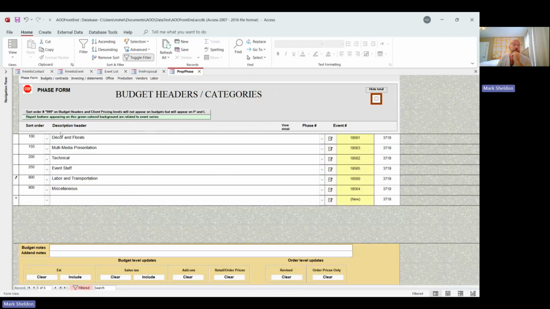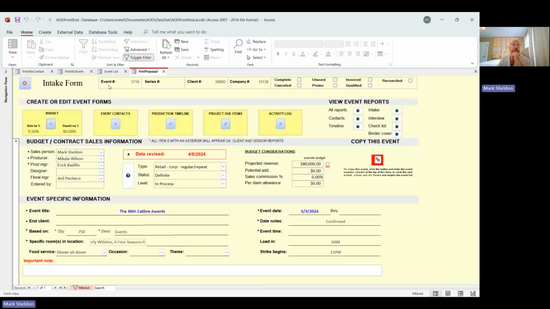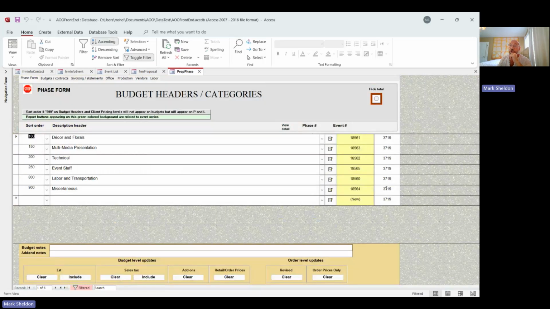You can see there's a description header, the phase number. Whoops, these are not aligned correctly. So these three titles should be shifted over. This is the event number. It stays the same. It's very static. It comes from this number here. So the event number is just showing you that.